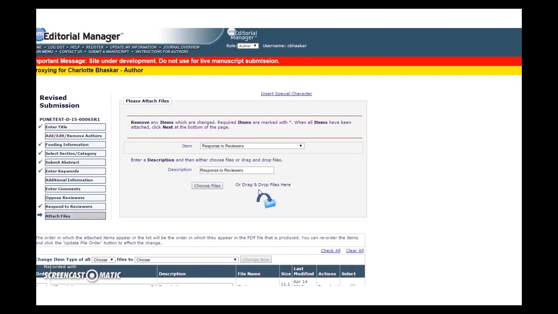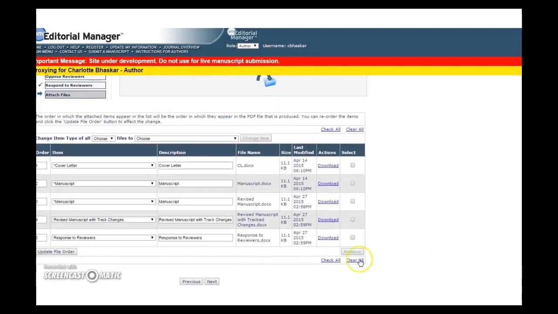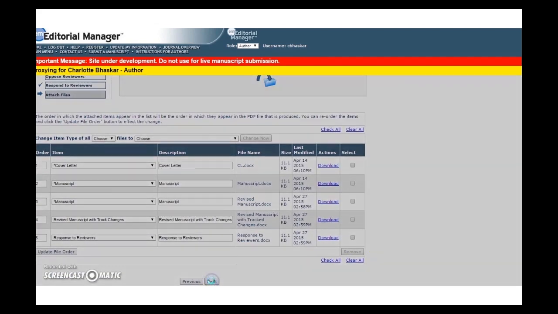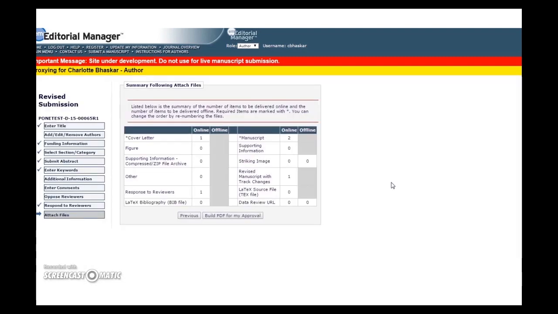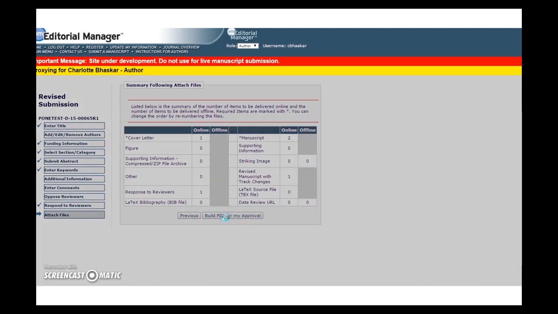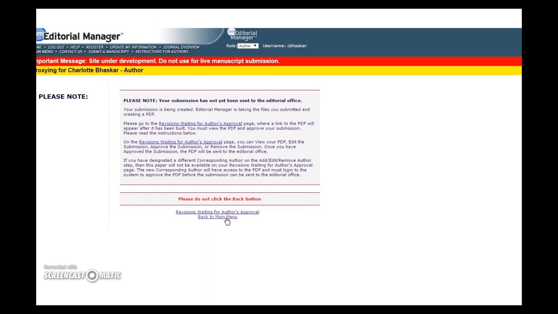When you finish uploading all of your files, go ahead and click Next. Please note that the response to reviewers will be at the end. As long as everything looks okay, go ahead and click Next again. And finally, build PDF for my approval. Your PDF is now building. In the meantime, you can go ahead and click on revisions waiting for author's approval.